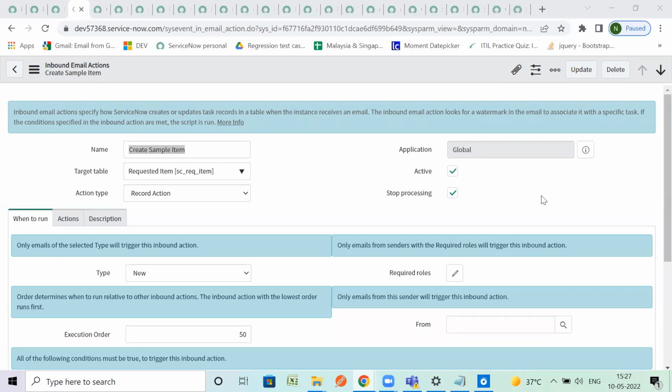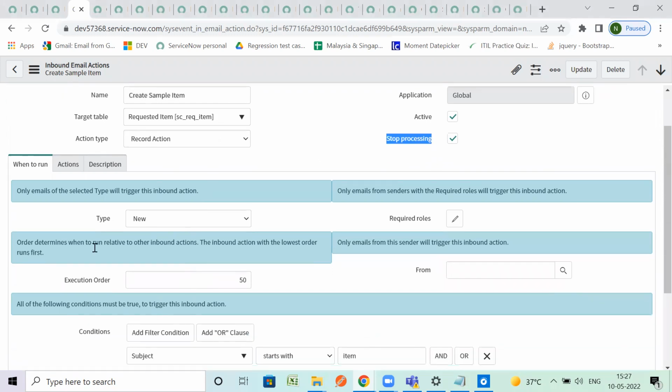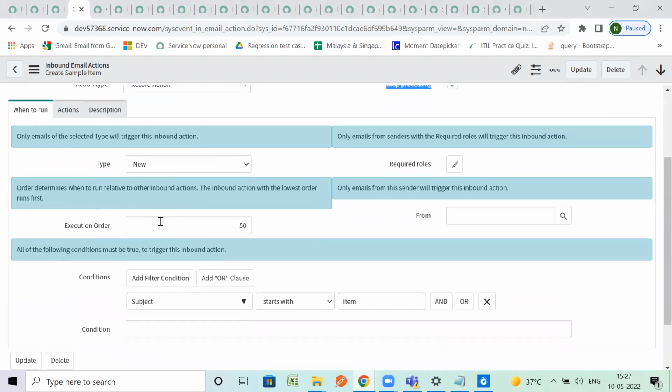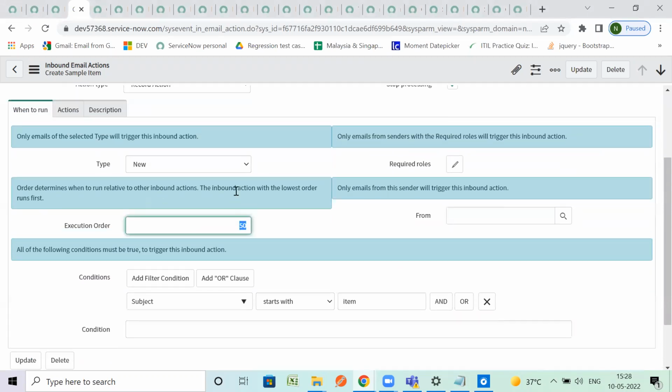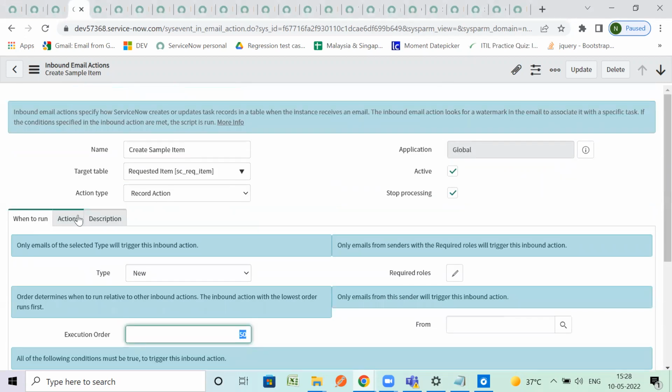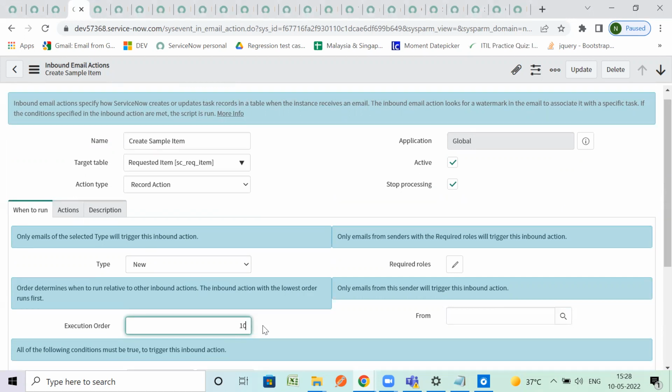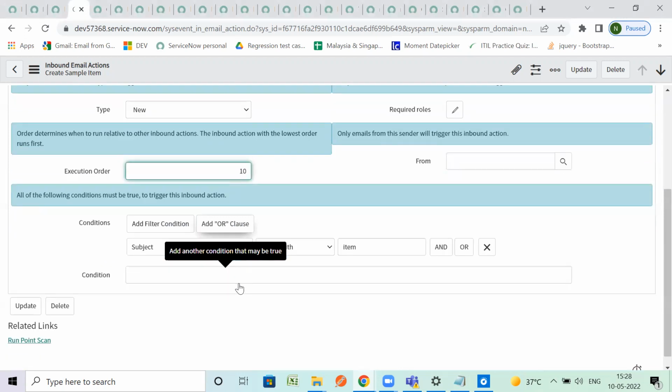Guys, we are debugging this process. So let's see what changes I have made. I have made it as stop processing once the criteria is met for this inbound. It goes and stops processing so that other inbound is not getting processed after it. So I have made its order as lowest. Then the default one for create incident, it's 100. I want to make it as 10 for it to get executed first.